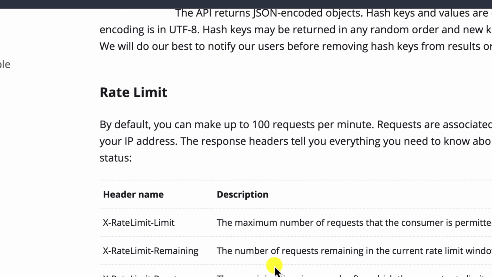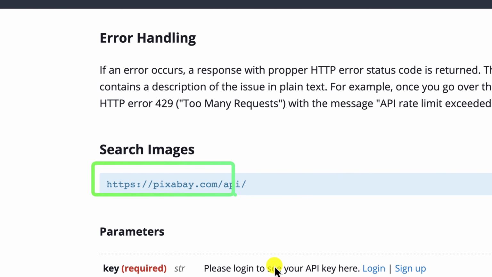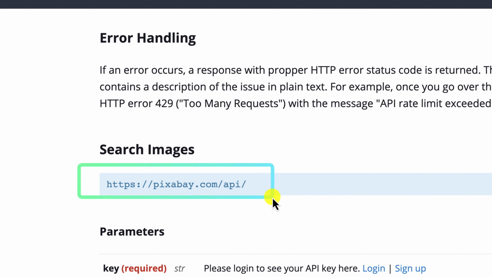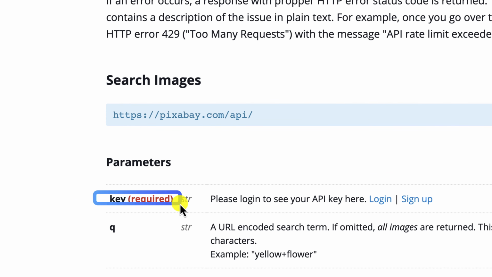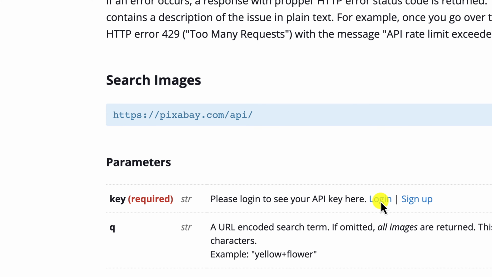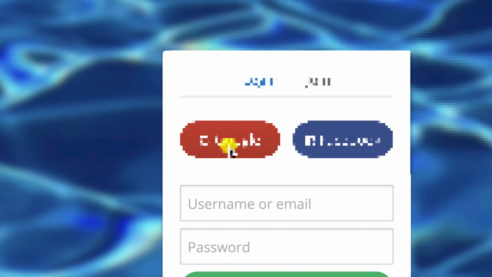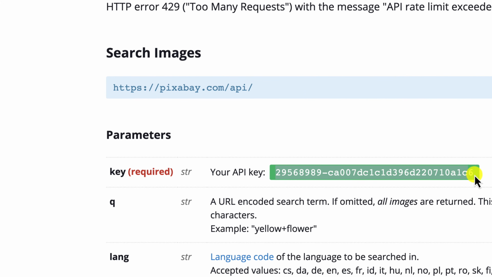Let's look at the API endpoint, which is this one, and that is for searching. This is the base endpoint, and we can pass in some parameters. The first one is the key, which is required, and it is of type string. And before we can get the API key, we must sign up or log in. For me, I'm going to log in by clicking on this and log in with my Gmail account. I have my API key.